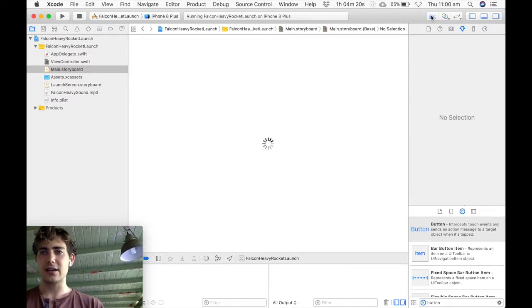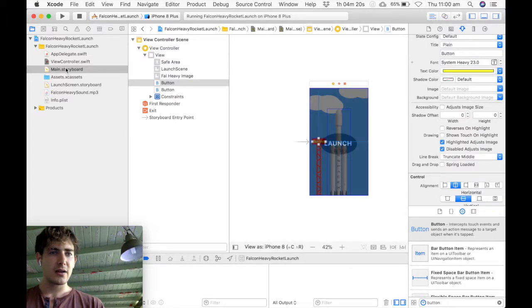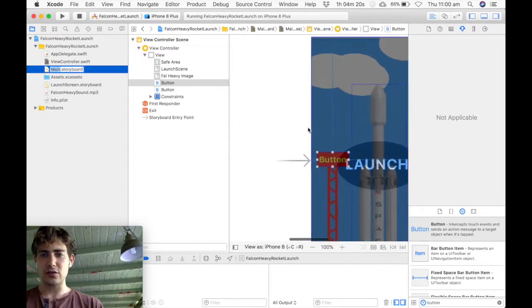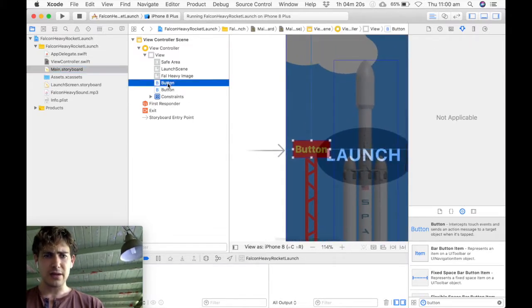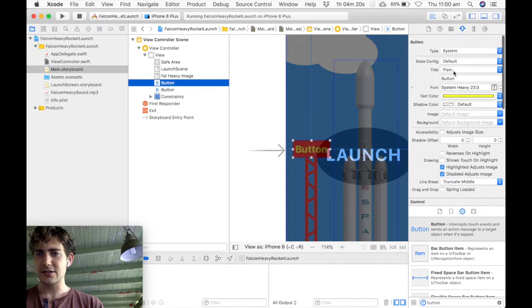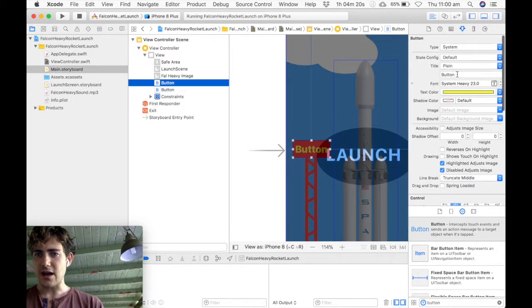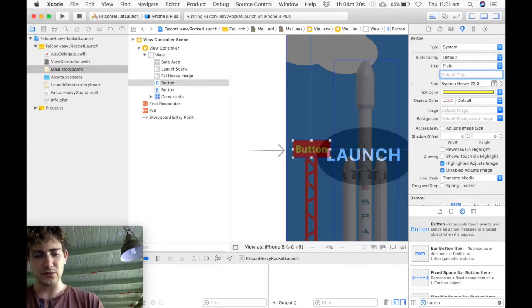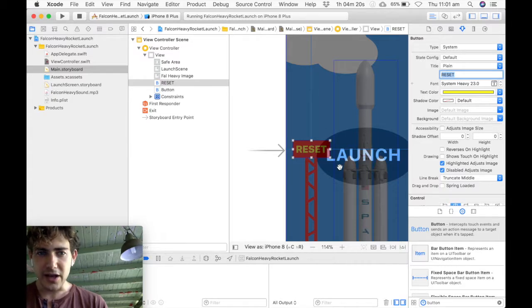Let's go back. I'm going to hit this tab here. Go back to the main storyboard, zoom in a little bit. Make sure that button is selected. And where it says title, button, delete that, and in all caps, we're going to write reset. I totally forgot to do that. But yeah, there we go.